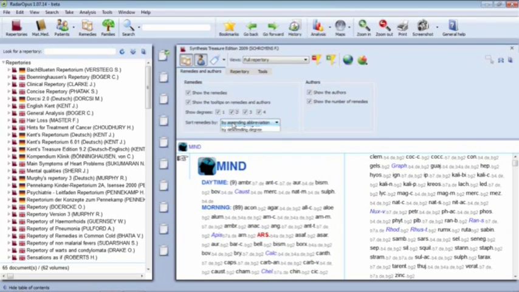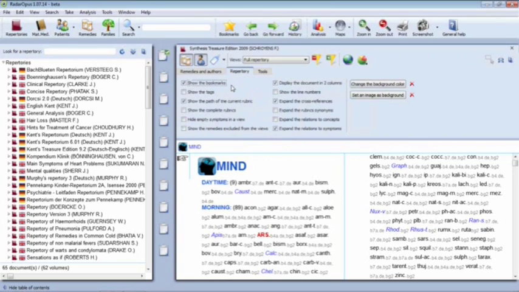Okay, sort the remedies by. We can sort them by their ascending abbreviation, descending abbreviation, ascending degree or descending degree. Basically, do I want to see my medicines in alphabetical order, or do I want to see them listed by their degrees, first grade first, second grade first, third grade, then fourth grade. But you can just tick through and customize that to the way you want it to appear.